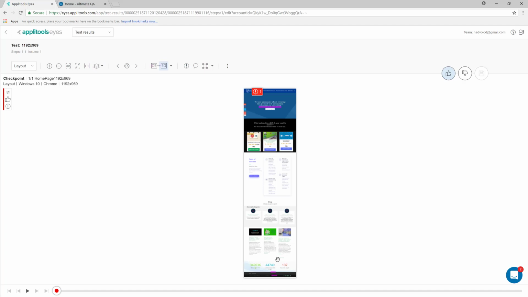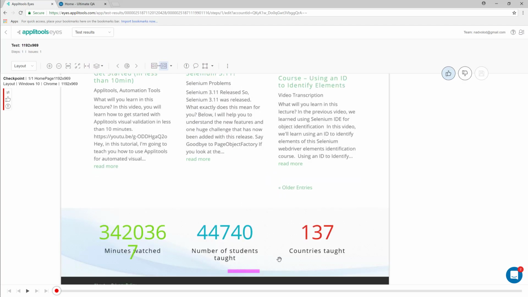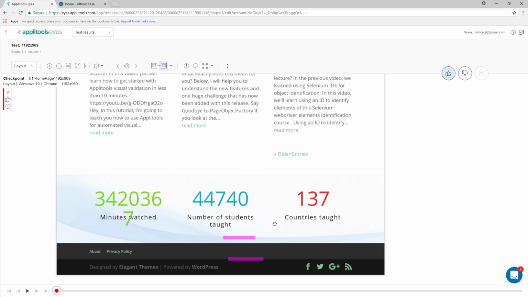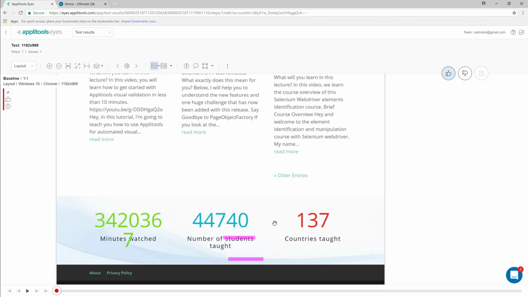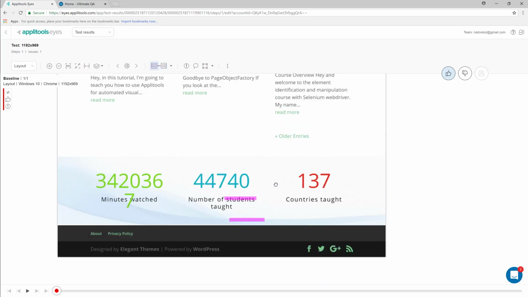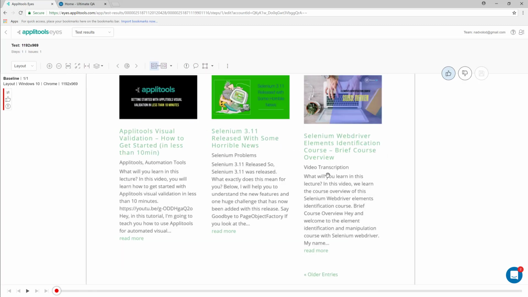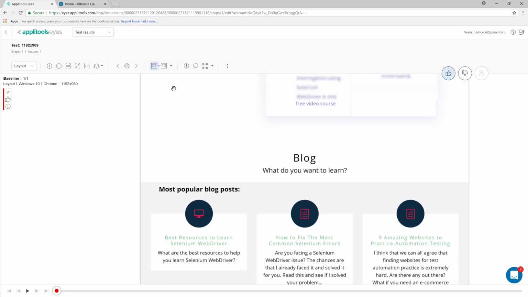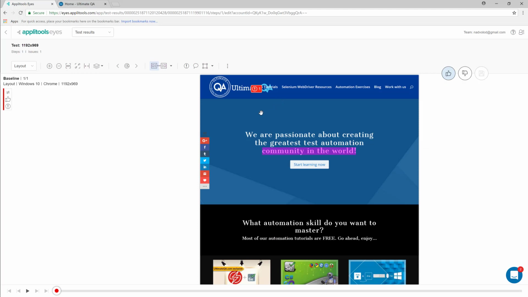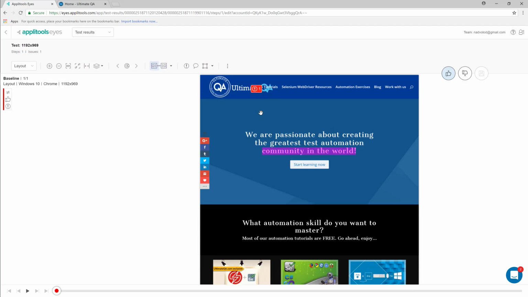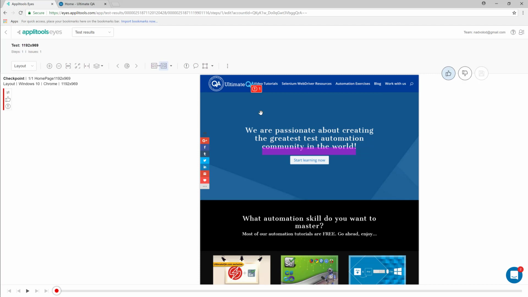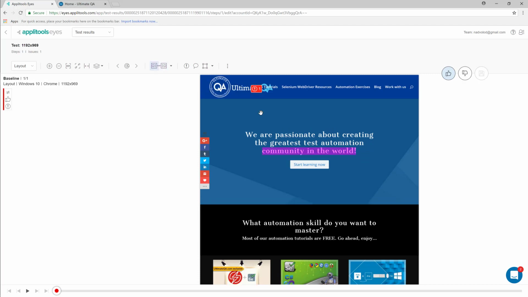And let's take a look here. There's also some differences down here that Applitools is pointing us to. And again, it seems like just the shifting of everything down as a result of the larger navigation bar. So let's take a look at the navigation bar. So you can see that between the baseline and the checkpoint, the navigation bar is actually smaller on the checkpoint, and so that has shifted everything over.